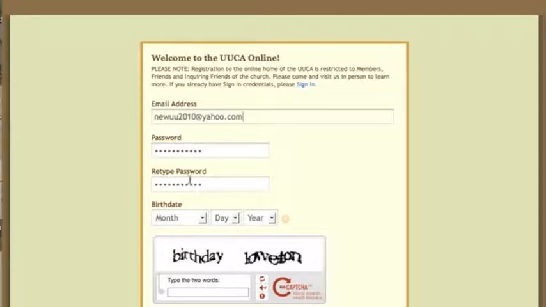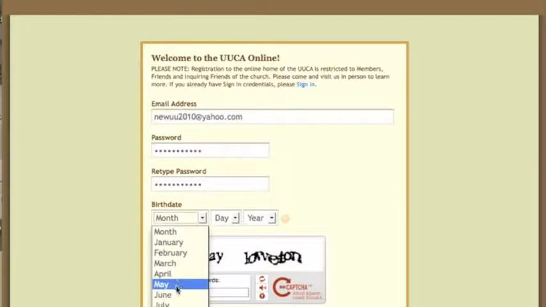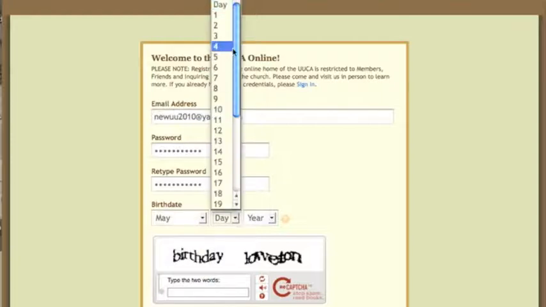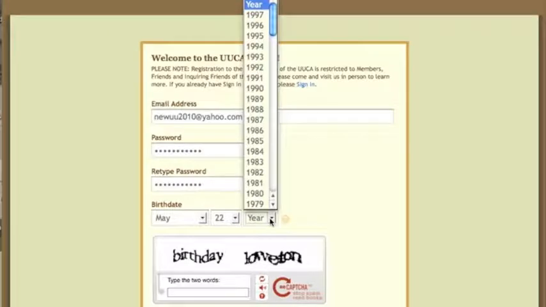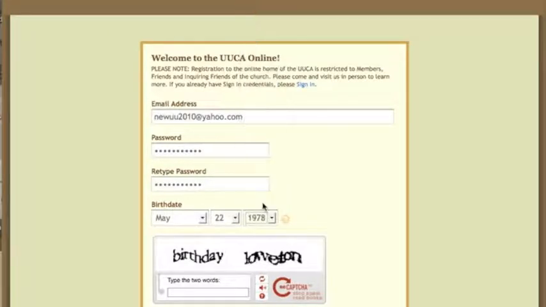Okay, so I've typed in the address I'm using, the password twice to verify it. Now I'm going to put in the birthday. You can determine later whether or not you want other people to know your birthday or not. But right now it's important you put it in because we want to make sure you're of legal age to be a part of this network.